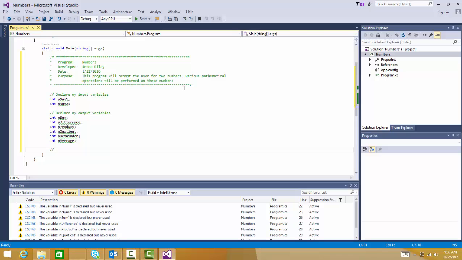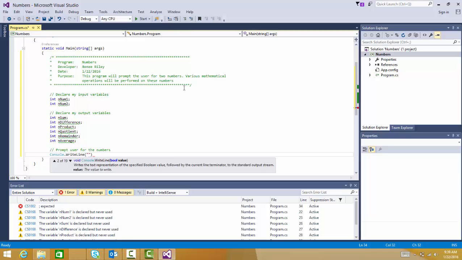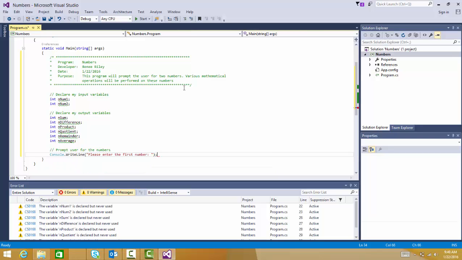I'm going to go ahead now and put in the code to prompt user for the numbers. So I want to do a Console.WriteLine statement to prompt the user, and I'm going to ask them for some data. Please enter the first number. I'm going to put a colon there and a space. I don't know exactly how that's going to display to them, and I'm going to end my line with a semicolon.